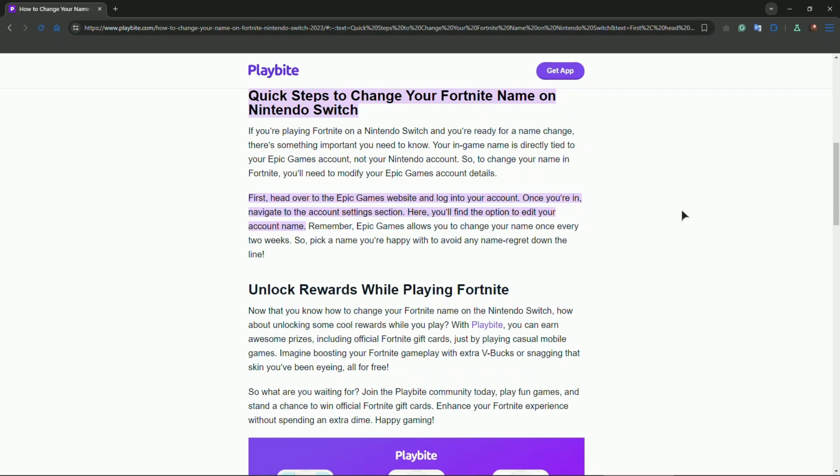Your new username will be applied to Fortnite the next time you log in to the game on your Nintendo Switch. Also, a small note, Epic Games allows you to change your display name every 2 weeks.